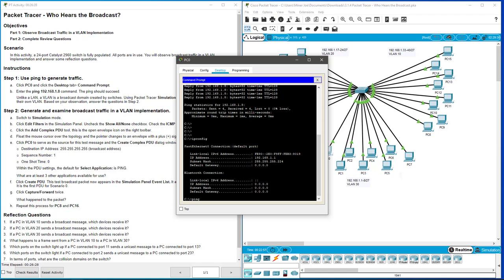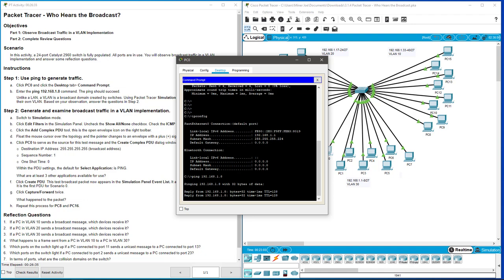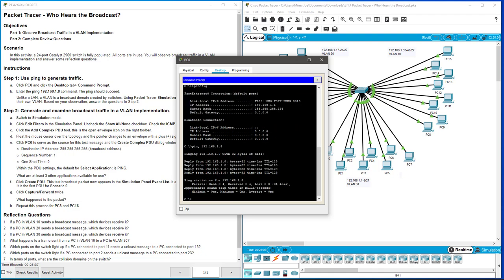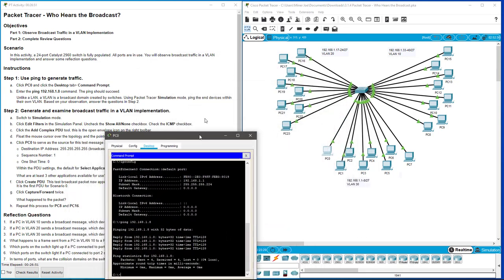Okay. Ping 192.168.1.8. And it works. Okay, great. So 8. All right, so the device that's sitting at 8 is not only in the same subnet as PC0, but it's also in the same VLAN. Okay, great. All right, so if we go into simulation mode, we can watch that action.